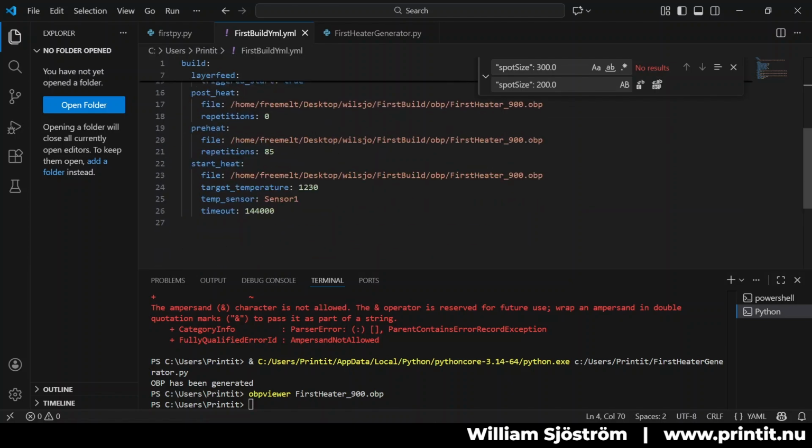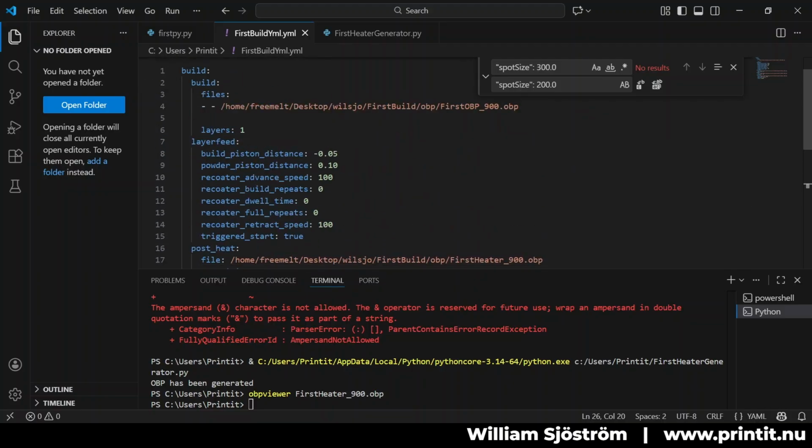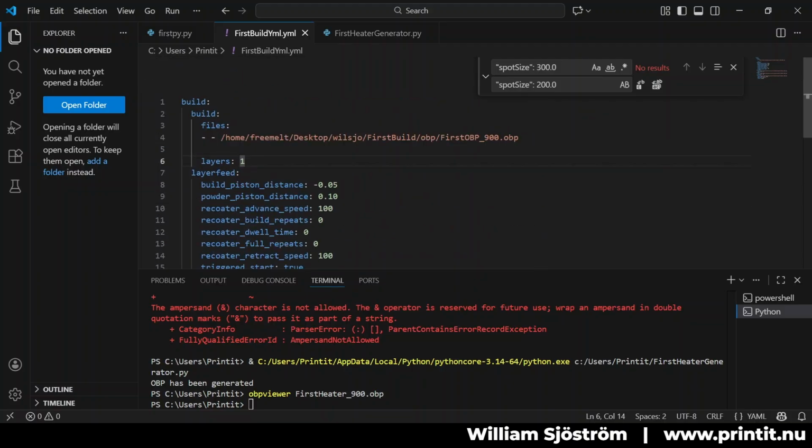Yeah, so next step I will do a more complicated build and maybe load it into the machine as well. But let me know if you need something specific and I will try to steer it in that direction. But I have one build in mind that I will make first.